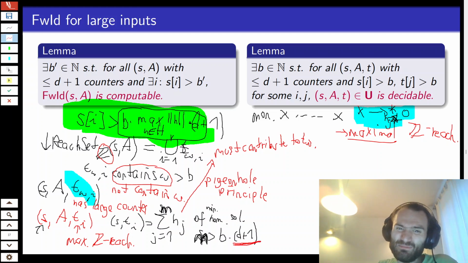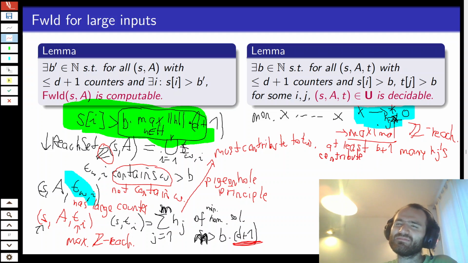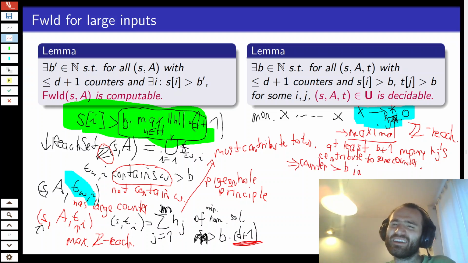Well, there are only D plus 1 many counters. It contributes to one of them. So this means at least B plus 1 many H_j contribute to the same counter. But this now means that the corresponding counter is greater than B in T_i.